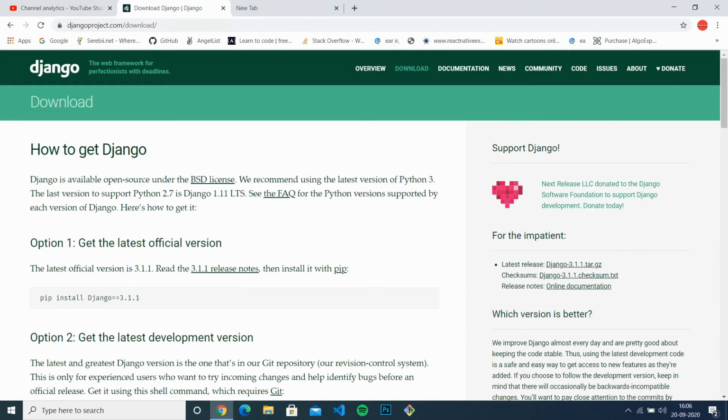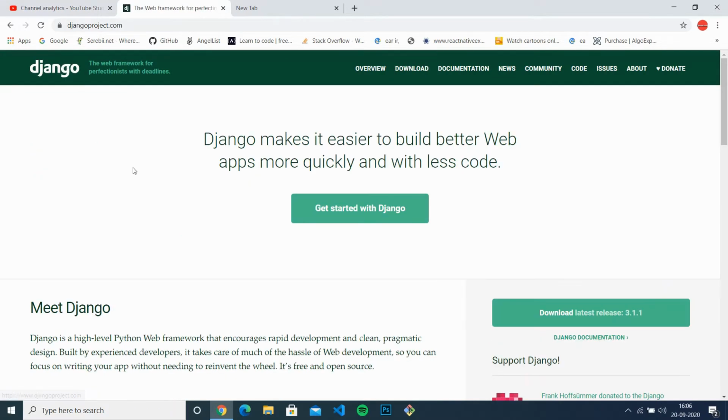So let's get started. Basically, I've opened the Django website. I've already mentioned that Django is a high-level Python web framework that encourages rapid development and clean, pragmatic design. I have this website linked in the description below. It's not an exe file or software that you download from Google Chrome, Safari, Mozilla, or any other web browser. You have to install it through CMD, the command prompt, or the terminal.